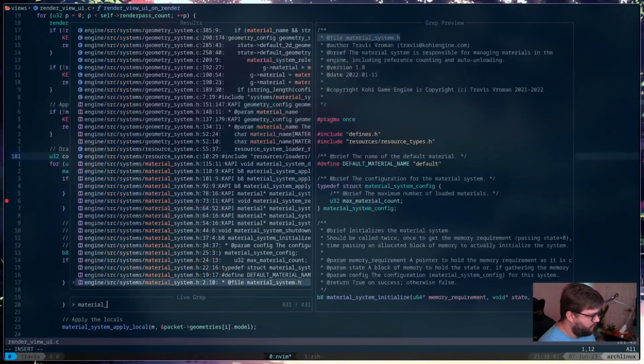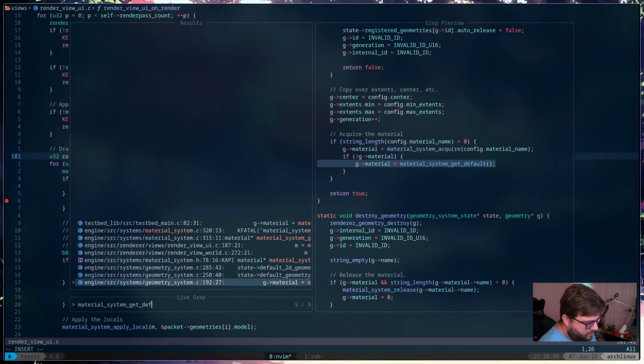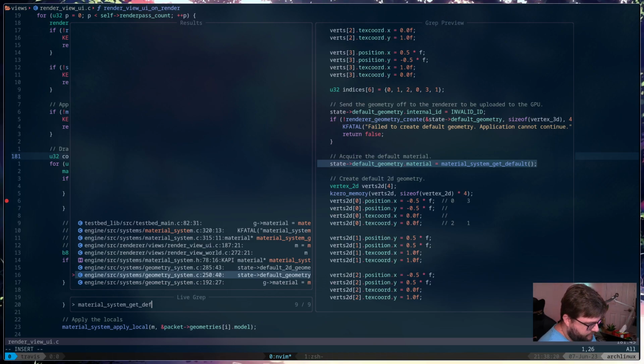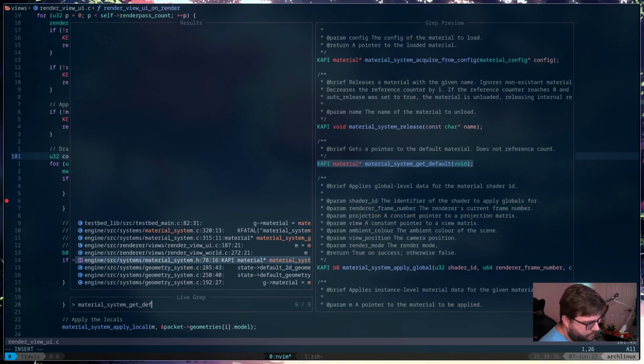Material system get default. So let's see, the geometry system here, acquire the material. So I don't think that one's new. This is, that one might actually be a problem. But let's keep looking.